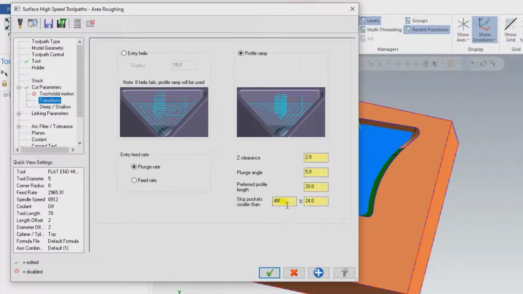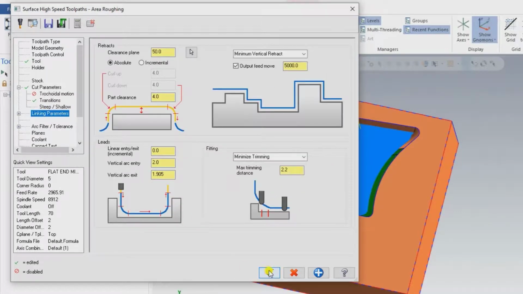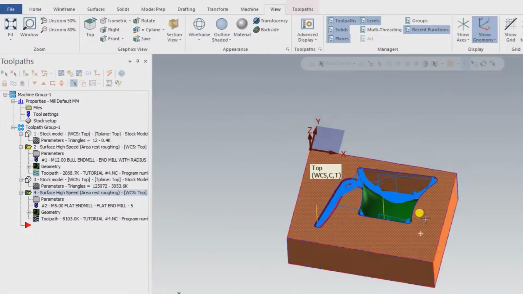Now I don't need to change anything else, I have to change only that one here. Skip pocket is smaller than, I have to make it 0. Why do I have to change that to 0? Because now I am choosing a tool that has cutting edges at the bottom also. Now in the steep and shallow, all these parameters will be the same.